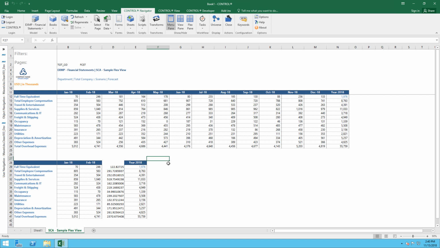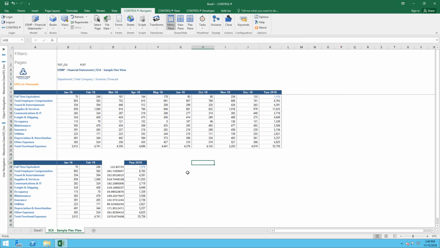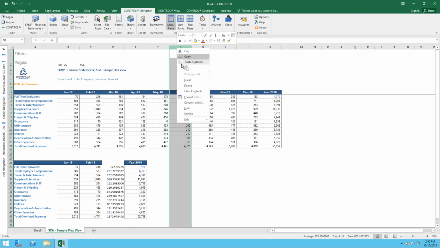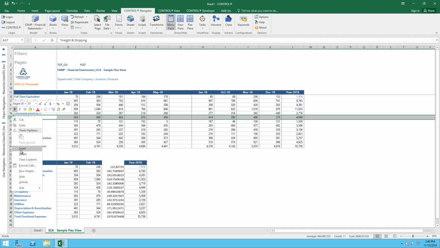So I can put information in wherever I want to. If I want to remove information, I can do that as well. Say I want to delete that. Maybe I want to insert a column here. Maybe I want to insert a row here.